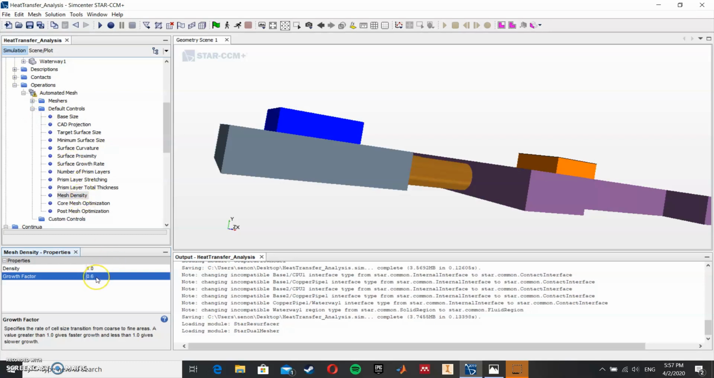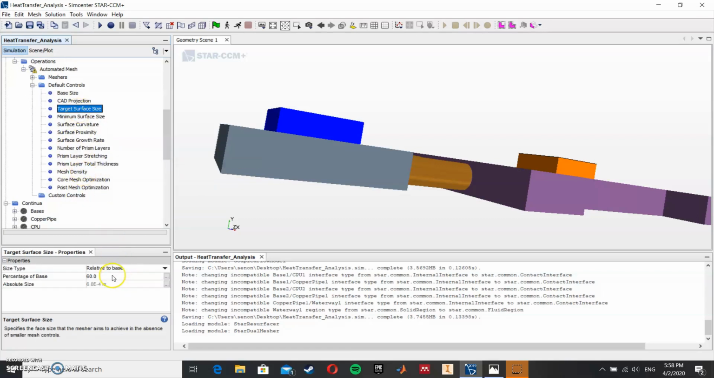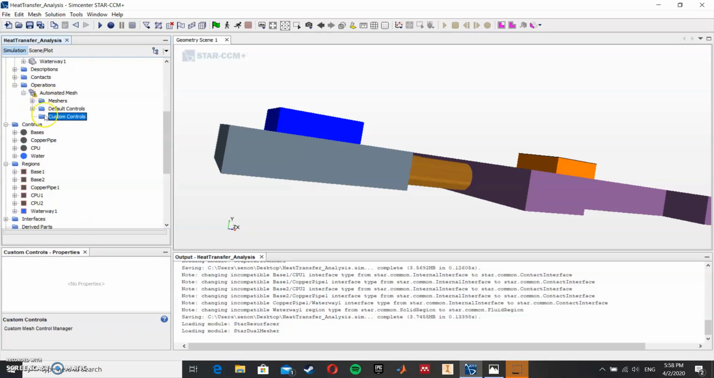By the way, you don't have to play with these if your computer is not as strong as mine. I mean, I'm not boasting, but if your computer struggles with a base size of 1, you can just make it 3, and you'll be fine, doesn't matter. Target surface size, you can also make this like 70, 80. It's fine. It's just a tutorial, okay?